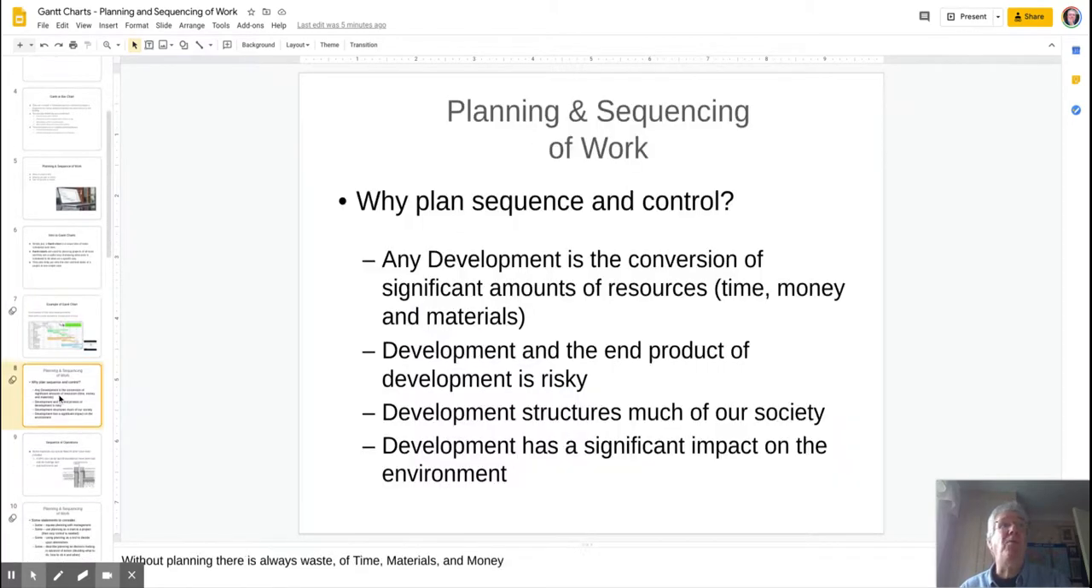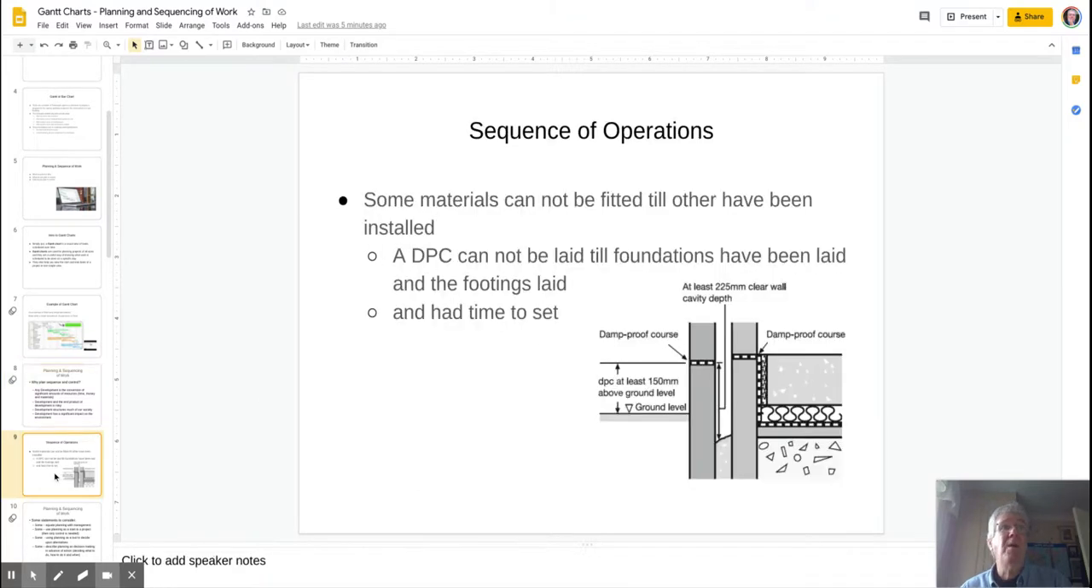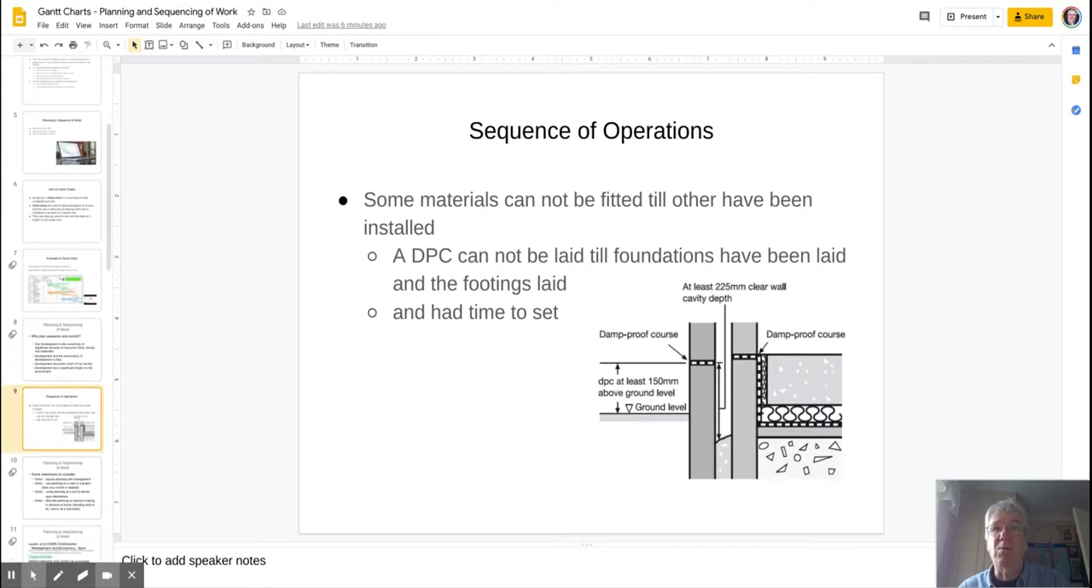Then we'll move on to the planning, and any development involves the conversion of significant amounts of resources, time, money and materials, which is why this is important. Then we'll look at the sequence of operations, and this is something you're going to learn time and time again throughout your career: how it's done and why it's done, and what materials cannot be put on top of each other, or you have to wait until they've cured.